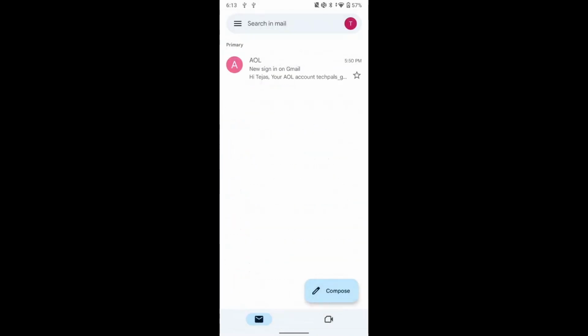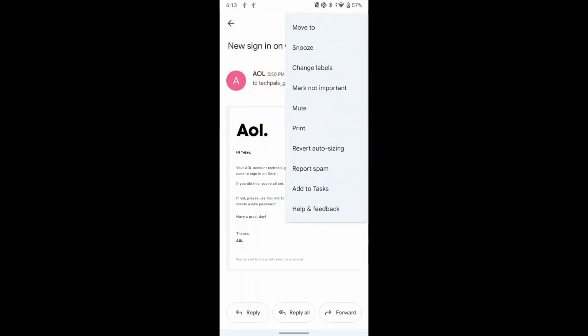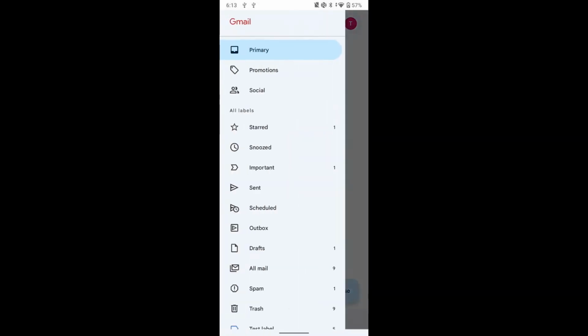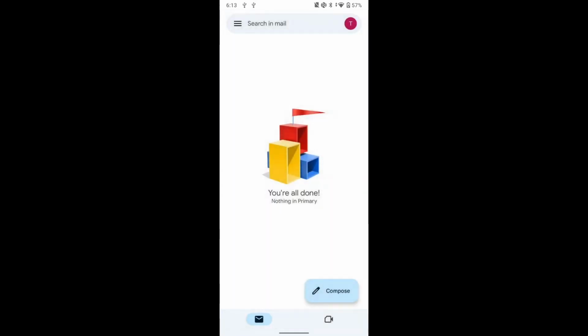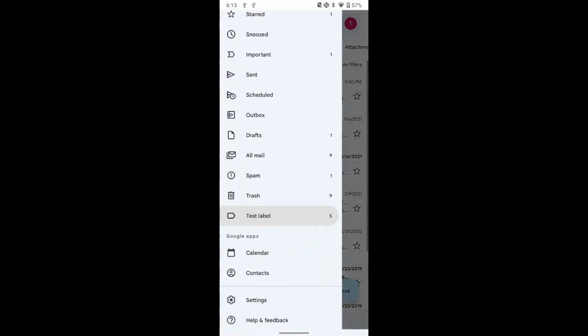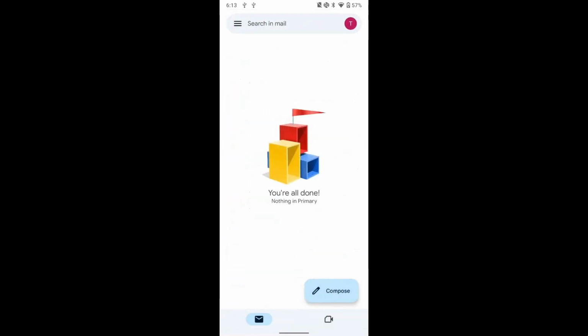You can move stuff to labels by going into your email, clicking the three dots and clicking change labels, clicking your label and clicking on inbox, clicking OK. This will put it inside your label and you can look at your email there for later, and you can do most of the important functionalities of your desktop Gmail right on your cell phone.